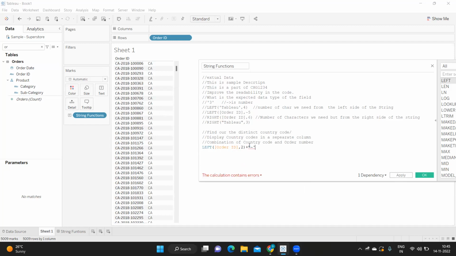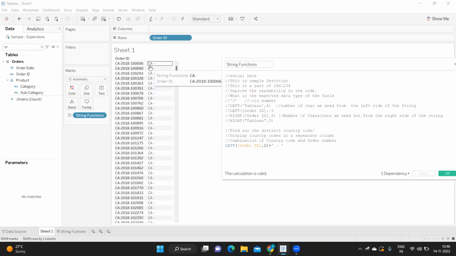And again, I'm doing plus here. Sorry. Okay, this should work. Now let us apply. You see, you have a hyphen also here. If you want to add a space in between, you can add a space to this. Now a space is added here. If you look at the tooltip, you will understand better: CA, space, hyphen, it is there.